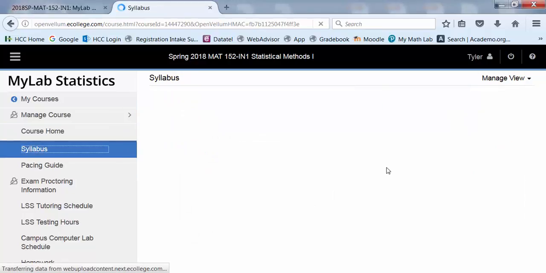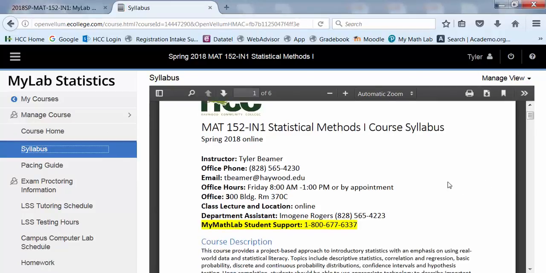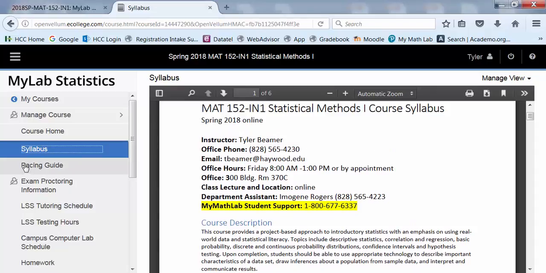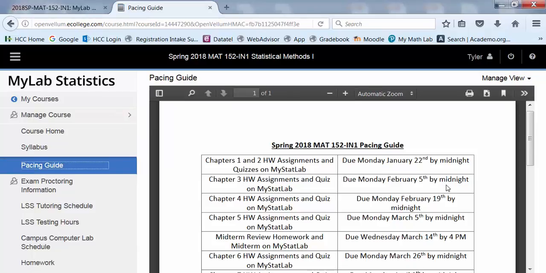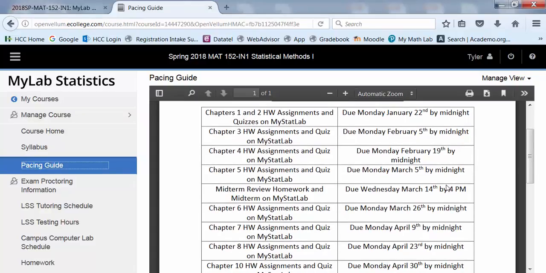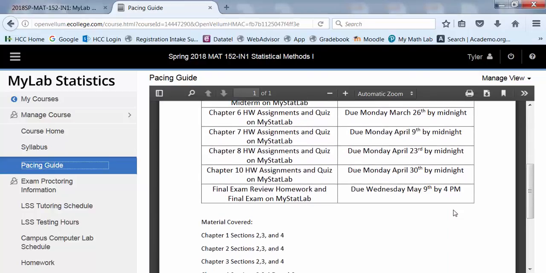If you click on syllabus, you'll see the syllabus for the course, which is also on Moodle. So you want to definitely read through that to begin with. Pacing guide, which is also on Moodle, is on MyMathLab, and this gives you the due dates for every chapter, so you know ahead of time when everything is due. So you definitely want to keep this handy and reference it often.